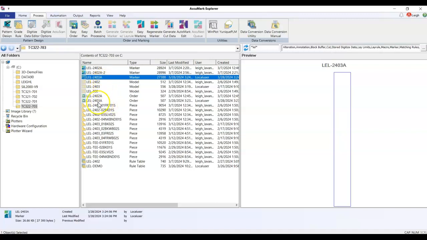Okay. So what we just did was create a new order and then processed it, and that automatically created a marker for us.